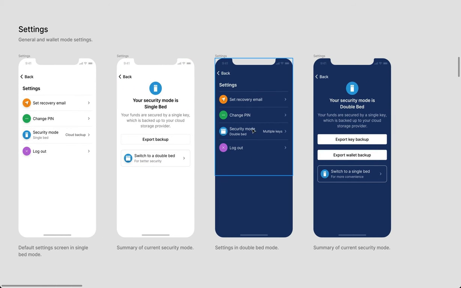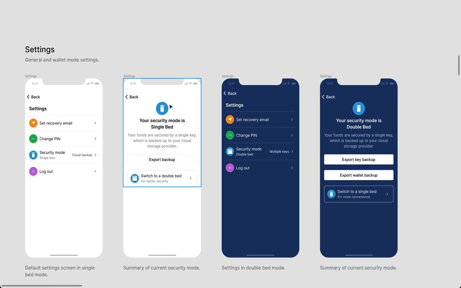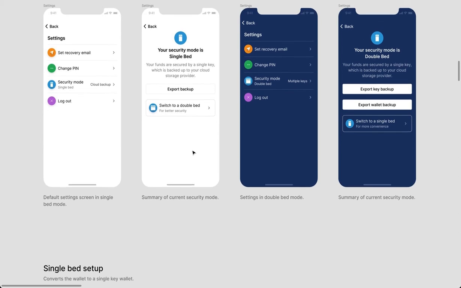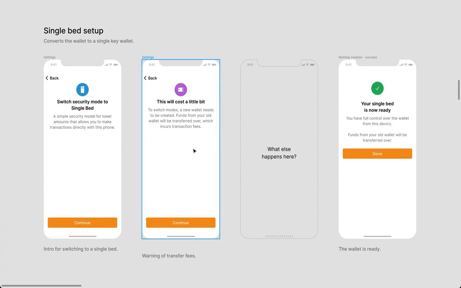Now, if you are in double bed mode, it looks like this. And then you have slightly different options here in the mode detail screen. So you can export the key or back up the key, or you could export or back up the multisig wallet configuration. Let me know if there's anything missing, or you can switch back to a single bed for more convenience. And maybe there's a recommendation here, like if you're in a single bed mode and you have 10 Bitcoin here, you really should update if you can, if you have hardware devices.